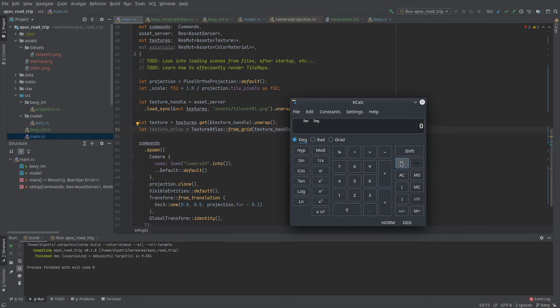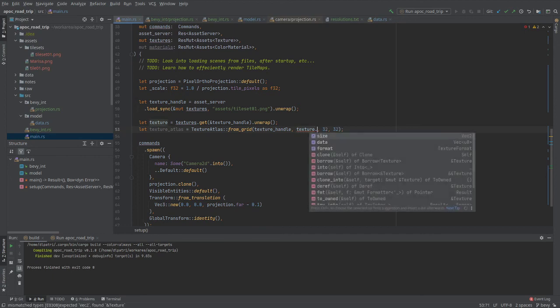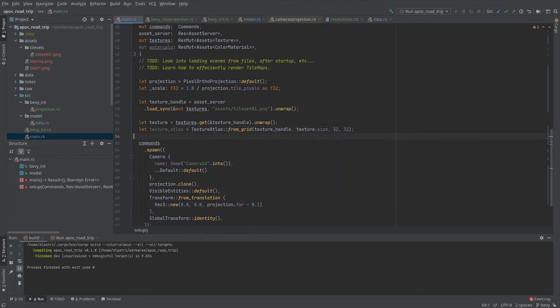Probably. Alright, so we're gonna do from grid, right? So we've got a 512 over 16, is 32? Yeah, that makes sense. So we'll just say 32 by 32, just to give it the proper sizing for the 512 by 512 image that we have with the 16 by 16 tiles. Yeah, size. Alright, cool. Because this size here is definitely going to be the 512 by 512. We're just not that interested in most of the textures that will be available since they'll be blank.